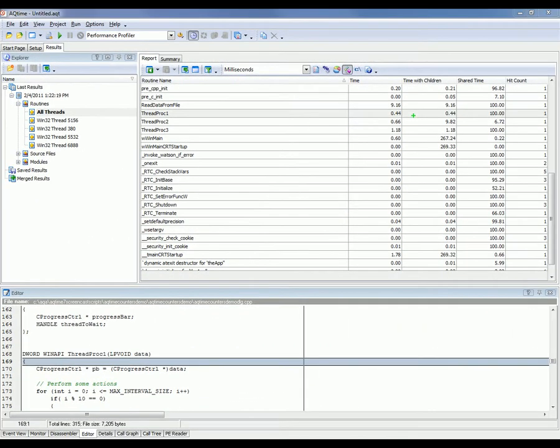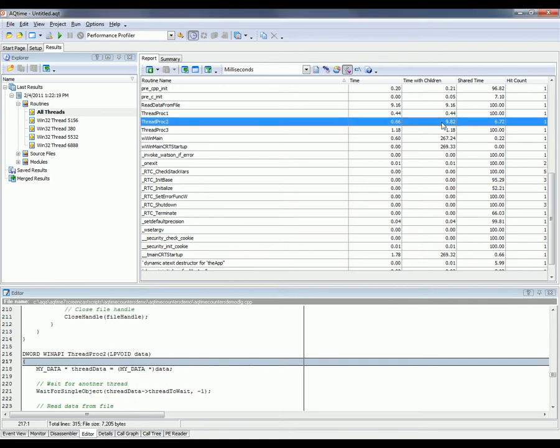Okay, I fast forwarded a bit and you can see now our timings are much smaller than they were before because we aren't including the time spent executing other threads. However, we can see that the execution time of thread proc2 is still considerably bigger than thread proc3's function time. So let's determine the cause of this.